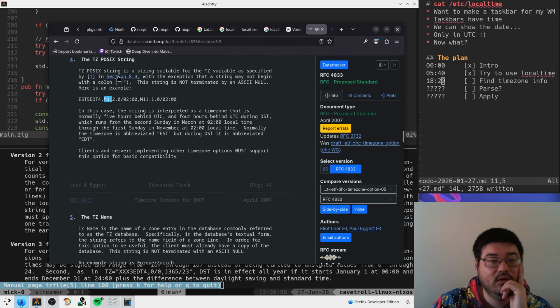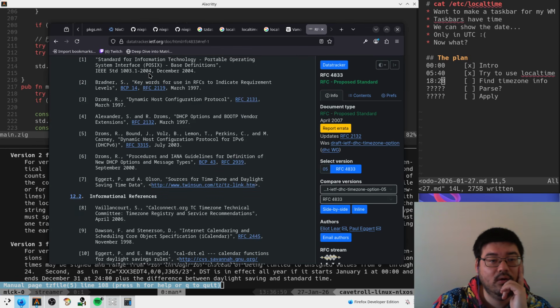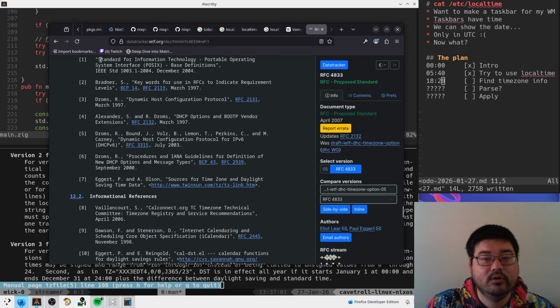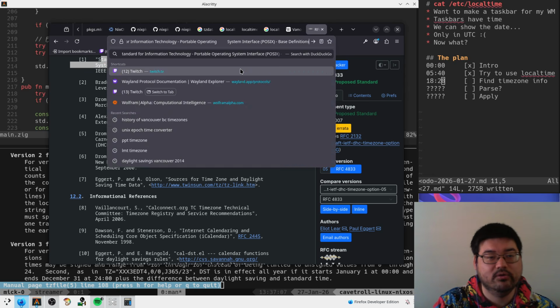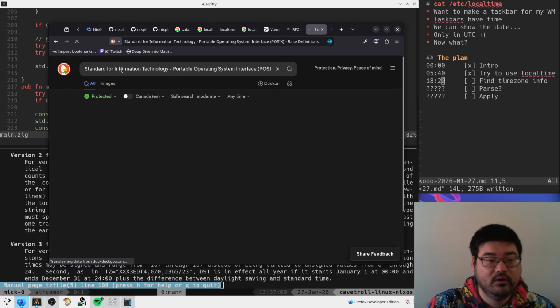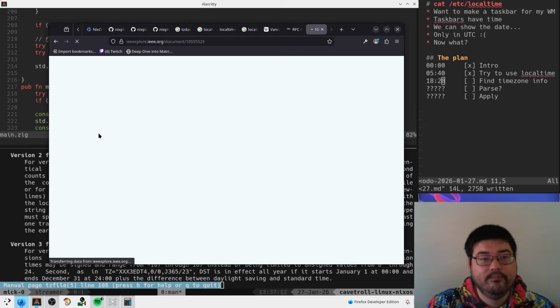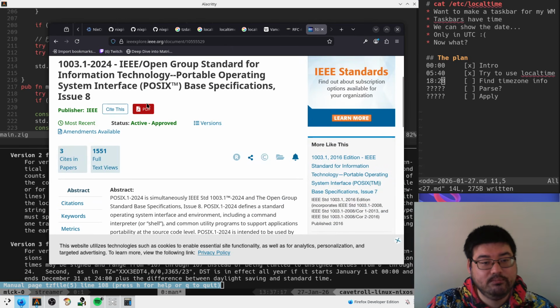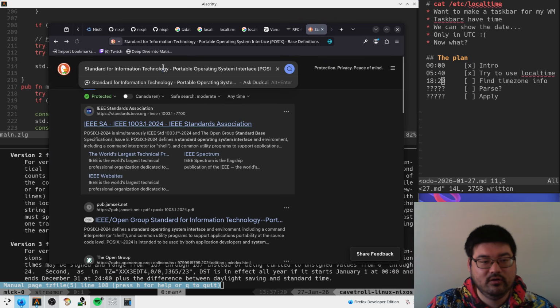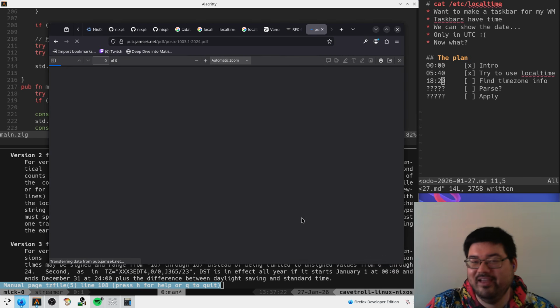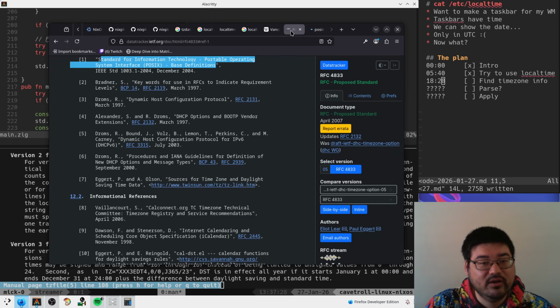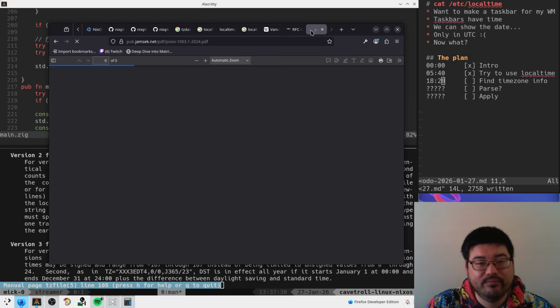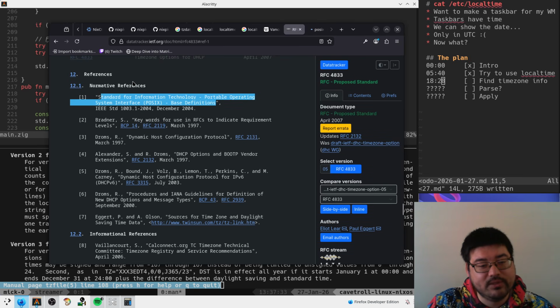Can we go over here? Can we Google this? Oh, do I have to pay the money? PDF. Here we go. We just click this one right under it. And then it was section 8.3 or something?